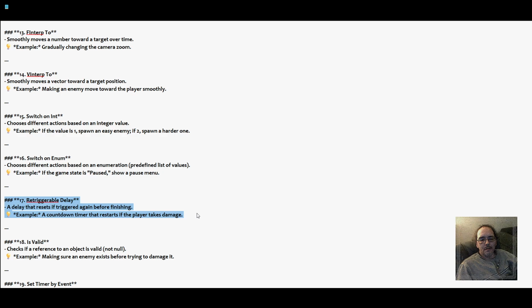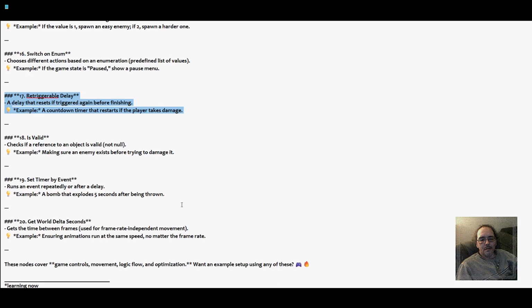Absolutely. The retriggerable delay node is a handy tool for creating a delay that can be reset if it's triggered again before it finishes. You set a duration, and when the node is triggered, it starts a countdown. If it gets triggered again before the delay is complete, it restarts the timer. This is perfect for scenarios where you want to ensure a certain amount of time passes without interruption before an action occurs. For example, you could use it for a timer that resets if a player keeps performing an action, ensuring that the delay only completes when the action stops for the full duration.